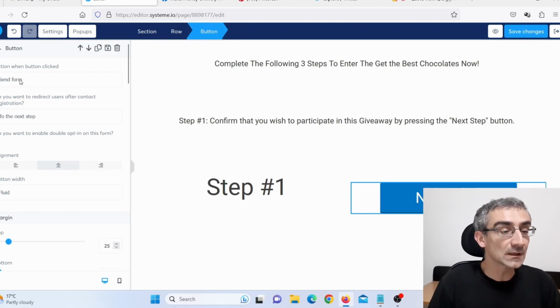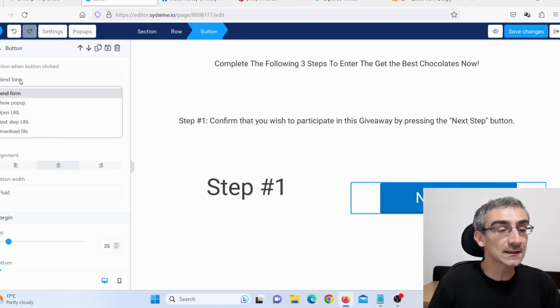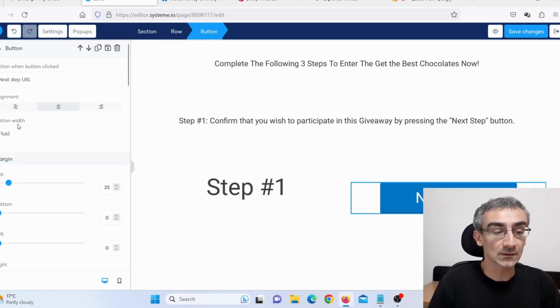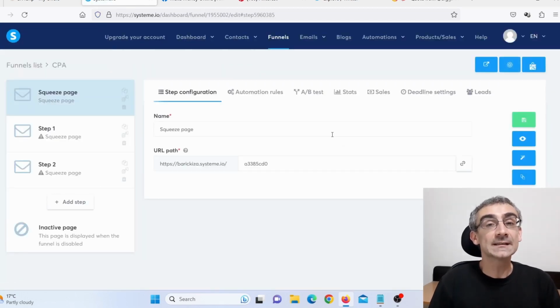And then I need to click here, actions. Actions when button clicked. I need to click here and I need to click here on next step URL. Okay. And what I need to do, I need to click here on save changes and then click here on exit, and that's it. I edited my first page. Now I need to edit my second page.